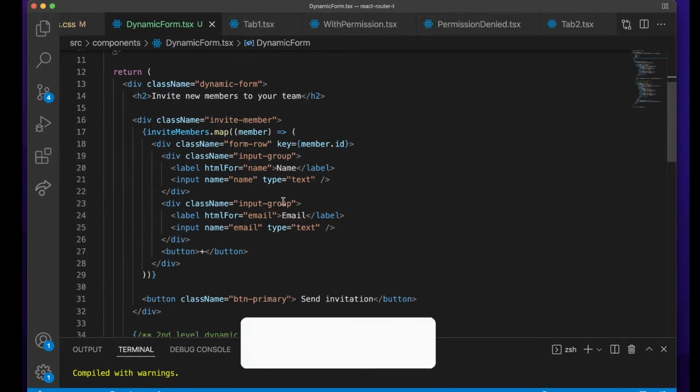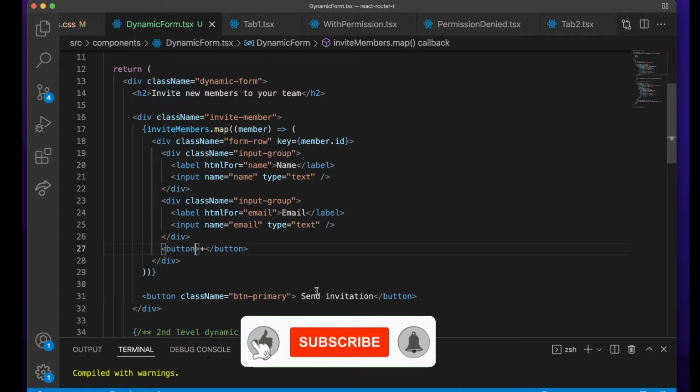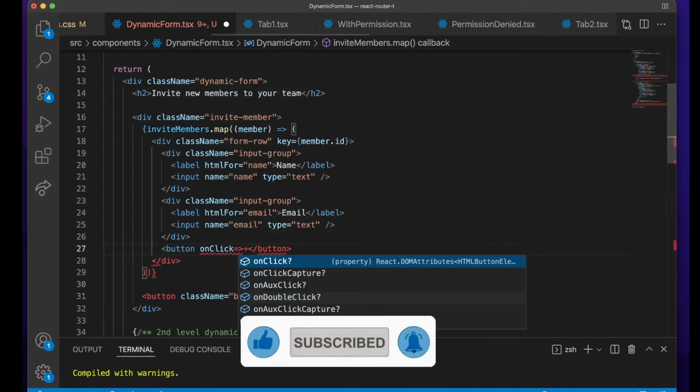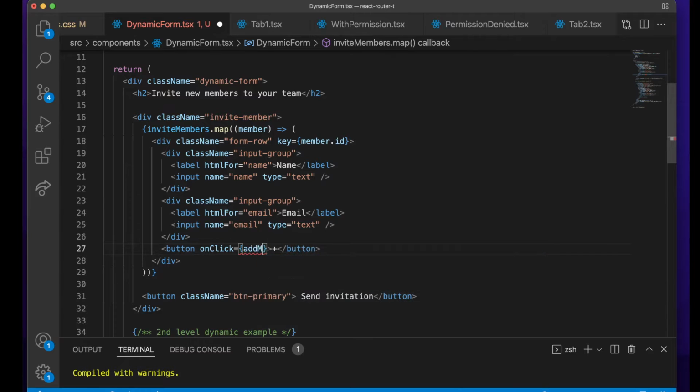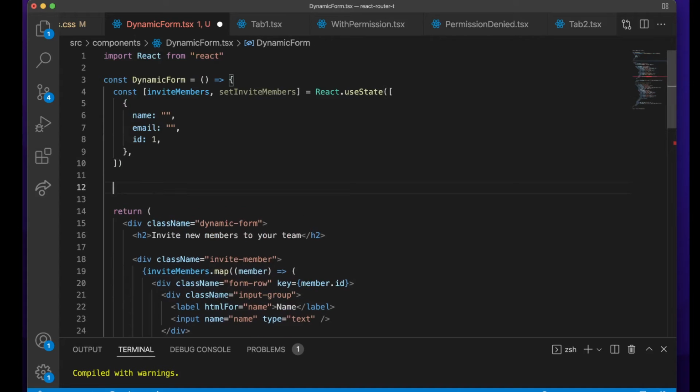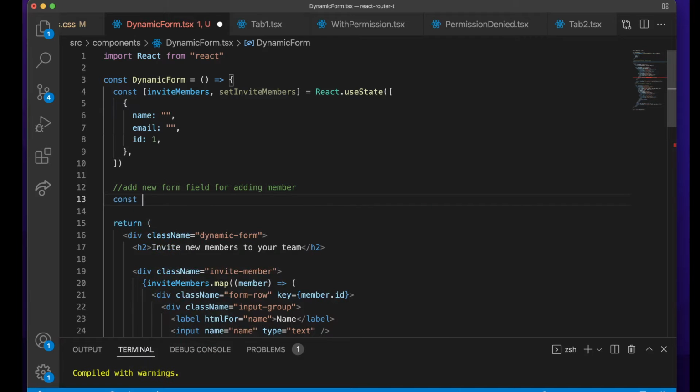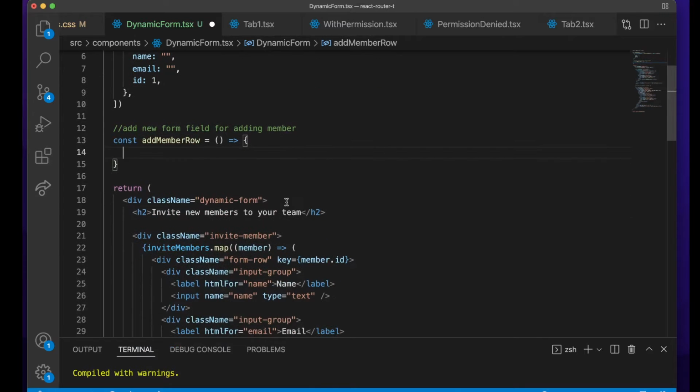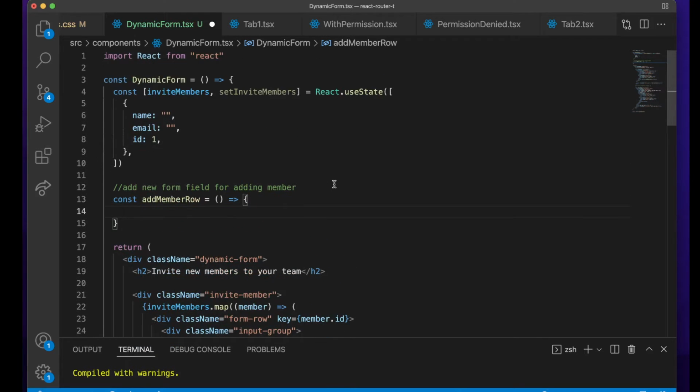Now we need some way so that we can add. So for example, here on click, we can have a function called add member row, and then now we have to create a function here, add new form field for adding member, and then here what we can do is, let's first duplicate that array, and I will do like this.